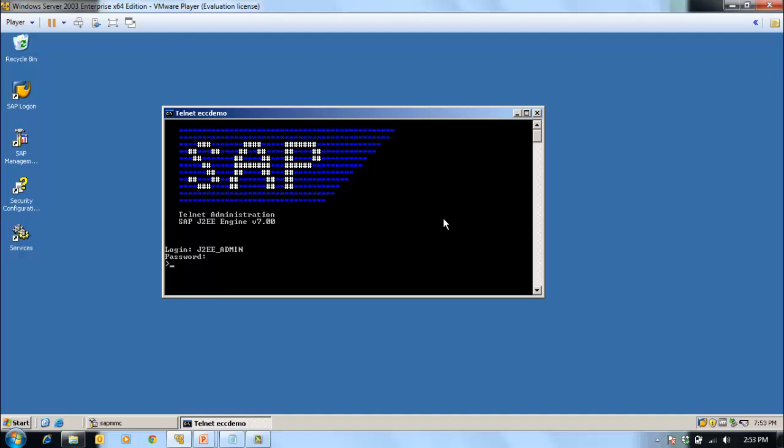Here you can execute the commands. Let's try some commands. Let's type version. Now it will give you the version: SAP J2EE engine version 7.00, and this is the patch level. So it's quite easy to get the information. Actually telnet is quite fast. For people who like to work on command prompts, this is quite useful.